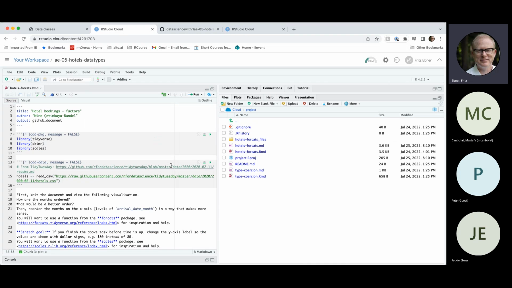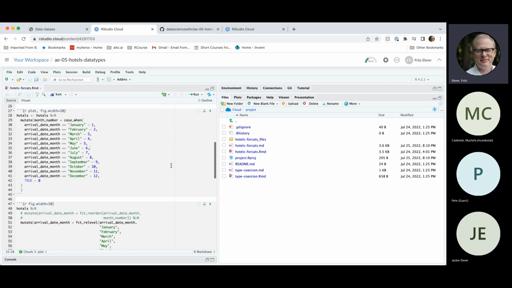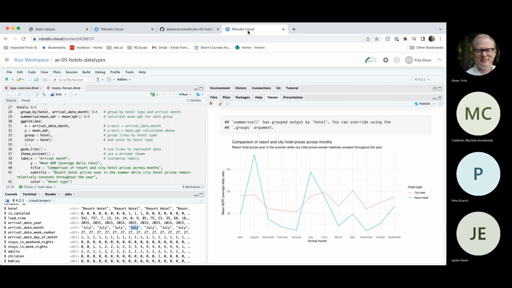Can you just hold on a second? Okay. So where it says arrival date month, looking at the glimpse, that says character. But we don't really know if it's a date, right? It's not a date.